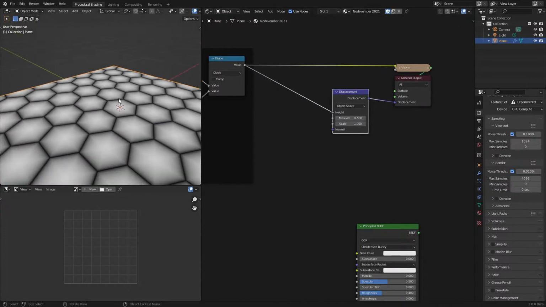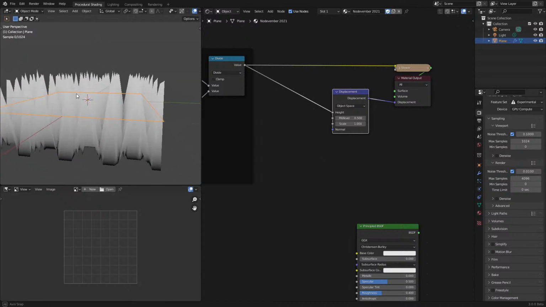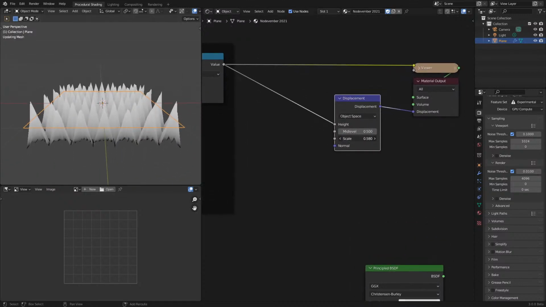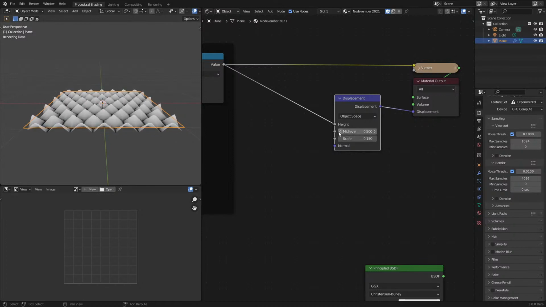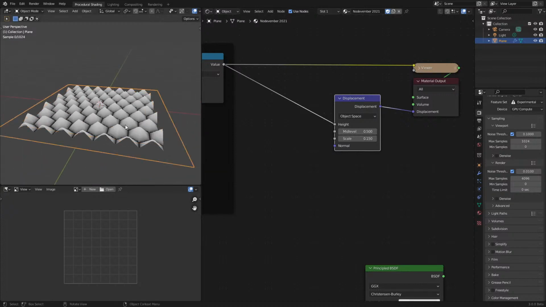So I connected the height. You can't see anything there, because we're in EV. Now you can see everything, except it's all very stretched. So let's decrease the scale to something very reasonable like this. And probably mid-level is fine.